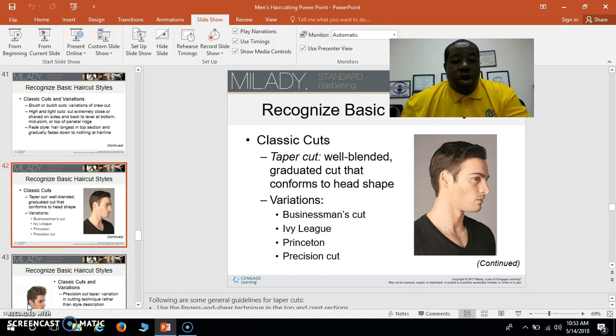So we see here more classic cuts, the taper haircut. This says that this is a well blended, graduated cut that conforms to the head shape. So it's a little bit closer on the sides, tapered, but then it brings more length to the top. Now, what are some variations of that hairstyle? It's listed here: the businessman's haircut, the Ivy League haircut, Princeton haircut, or precision cut. These are just generic names that this haircut has been given. And you see an example of that listed here as well in the picture.